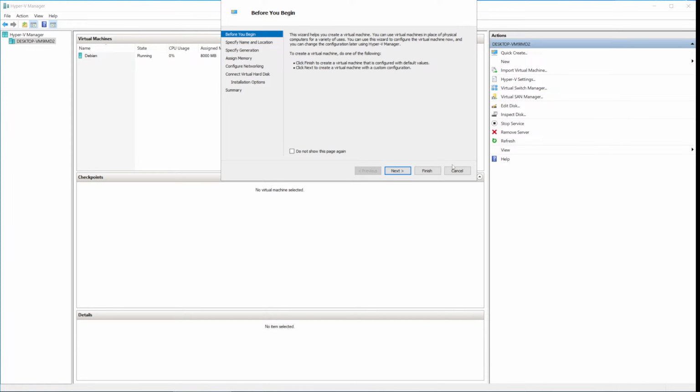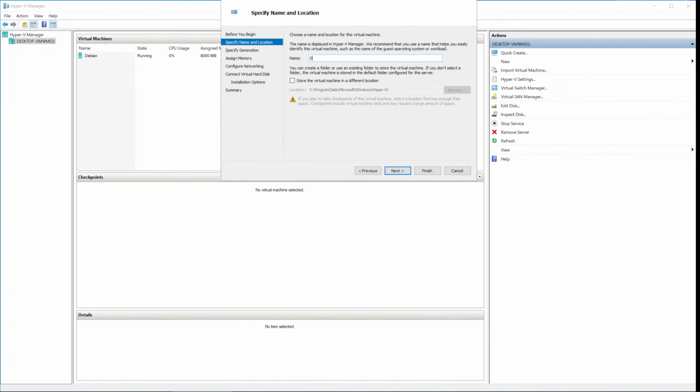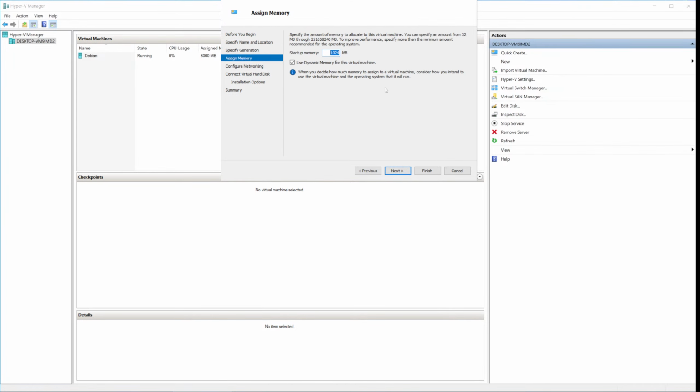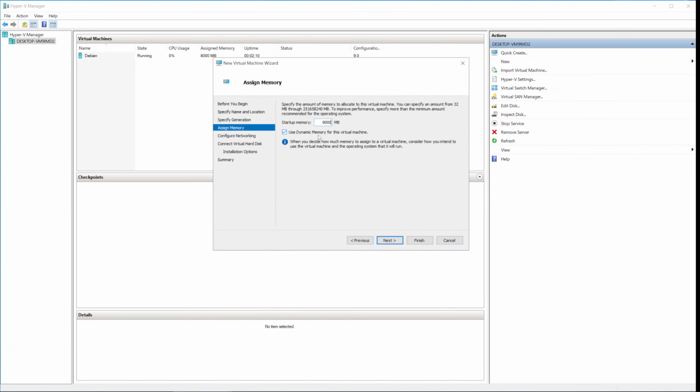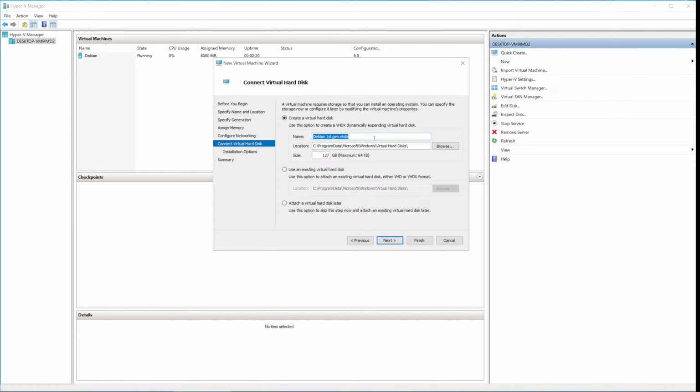New virtual machine. Let's speedrun this. Debian first gen. Next. Yeah, first generation. 8000. What's dynamic memory? Probably not important. Okay, connection, we'll leave it. Create.